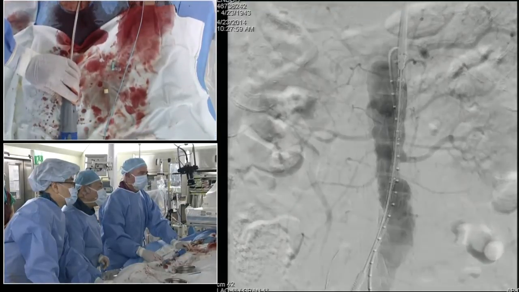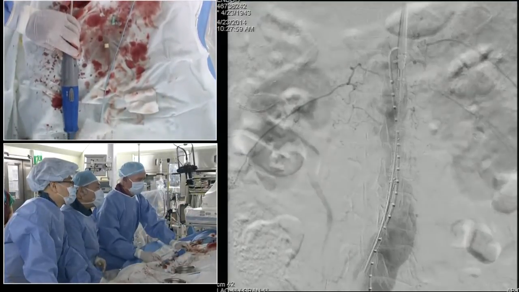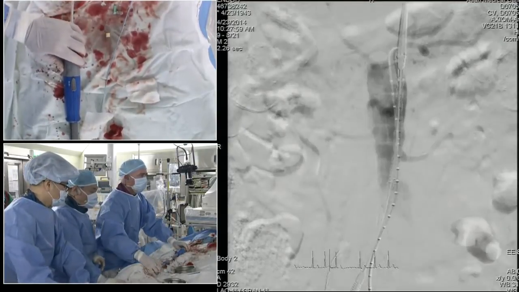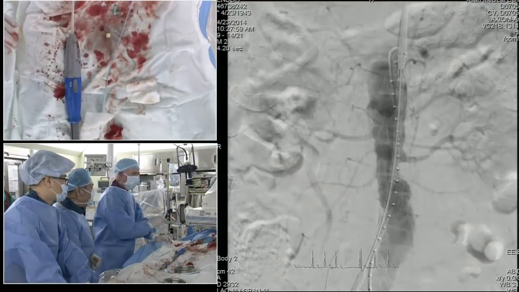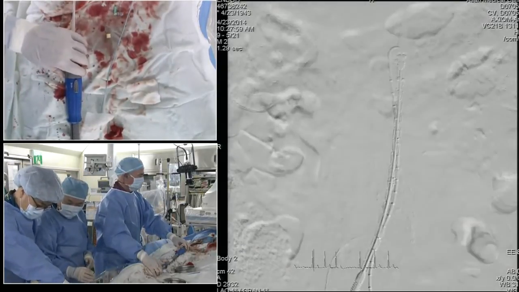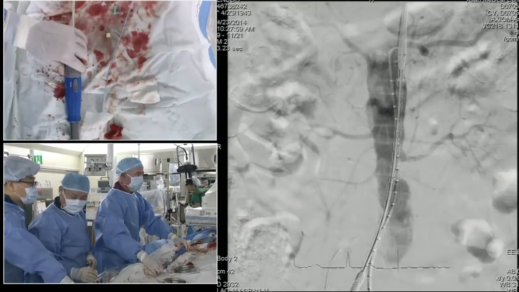So we're way high. Good. Better to start high than low. Absolutely. And could we roadmap, please? So we'll get a roadmap just to help a little bit with our positioning.